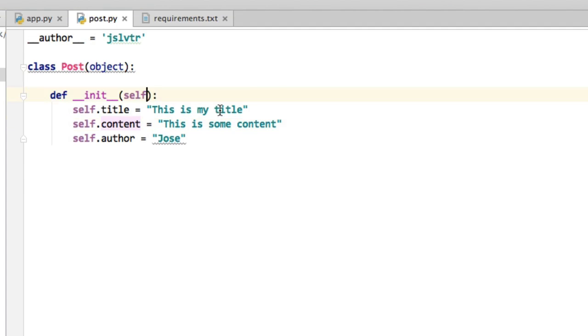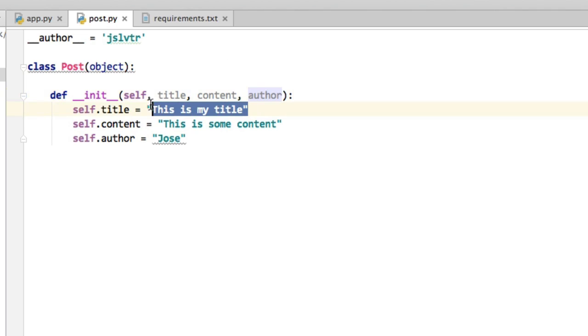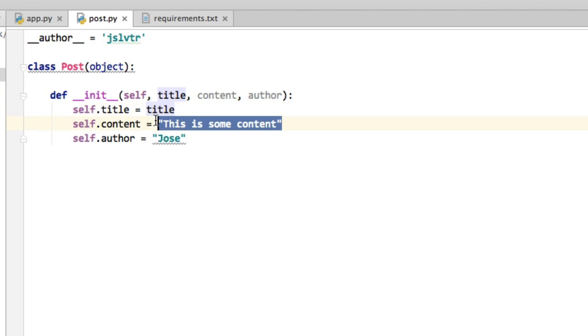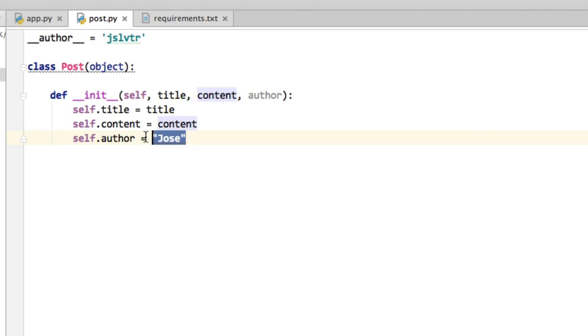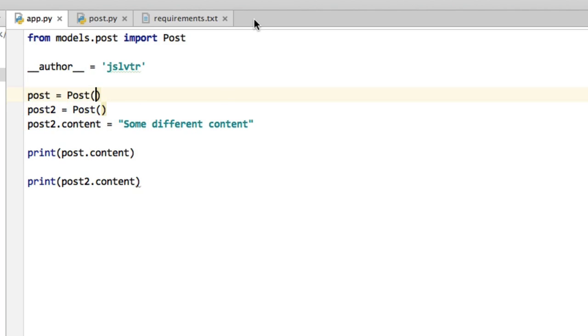So instead, what we can do is say, after the self, put a comma and say title, content, and author, and pass these 3 as parameters. Like so. So then what we'll do is say self.title, which is the object we're creating. Title is the title that we pass the init method. Self.content is the content we pass the init method. Self.author is the author we pass the init method. And then here we have to say post1 title, post1 content, post1 author.